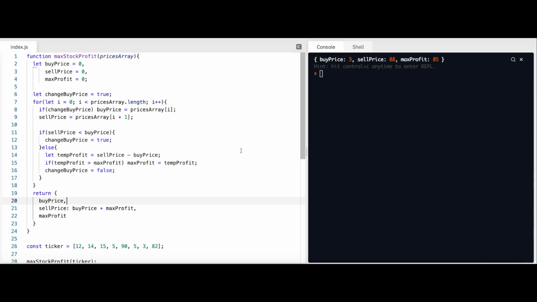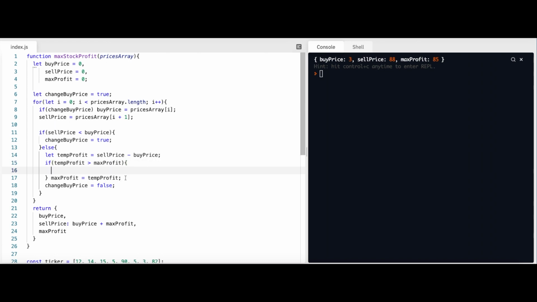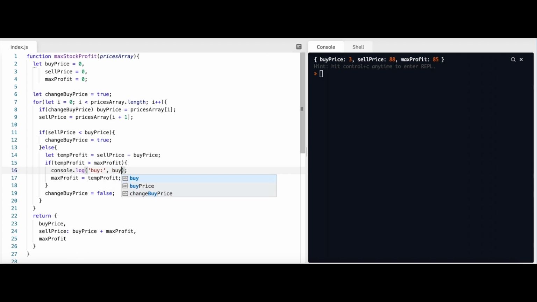So we need to kind of trap what the ideal buy price would be. And if you look at this right here, this logic says that if the temp profit is greater than the max profit, that would imply that we have an ideal buy price, like a good buy price. And just to kind of look at that, we could say buy, and then we'll set that buy price here.